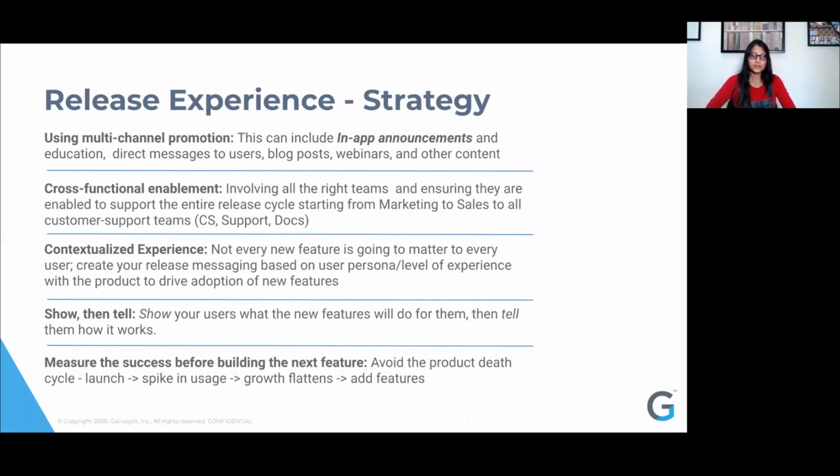Cross-functional enablement, making sure that you're involving the right teams at the right time and ensuring that they're enabled to support the entire release cycle, starting all the way from the marketing team to your sales team to your customer success or customer support teams. This is super important because when you release and your customers start using your product, you want to make sure your customer facing teams are up to speed and enabled to support the customers.